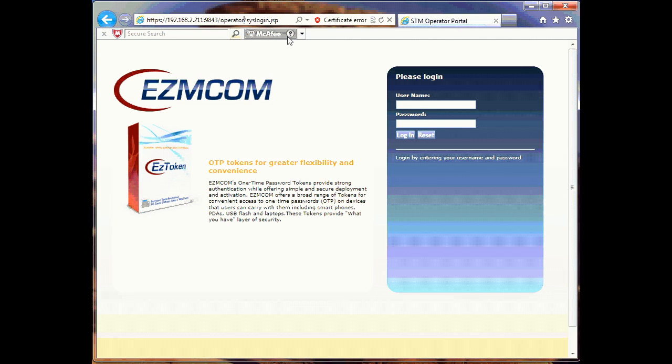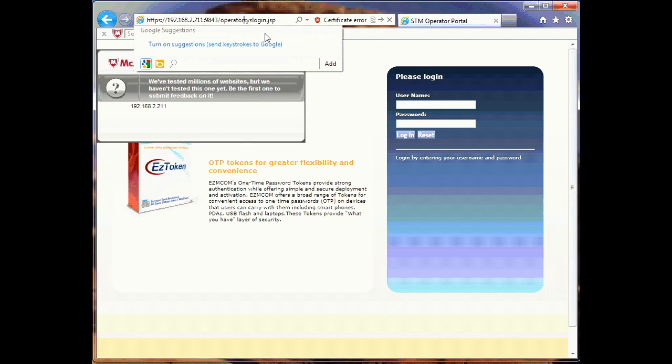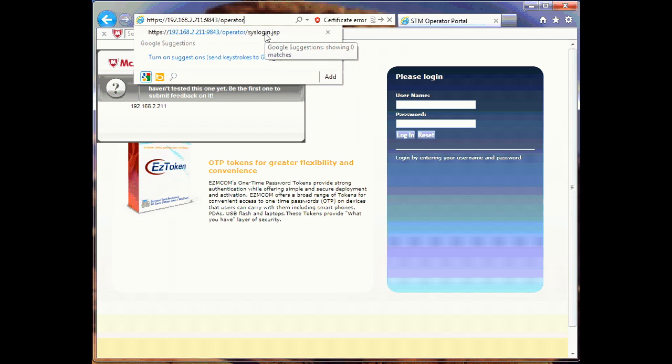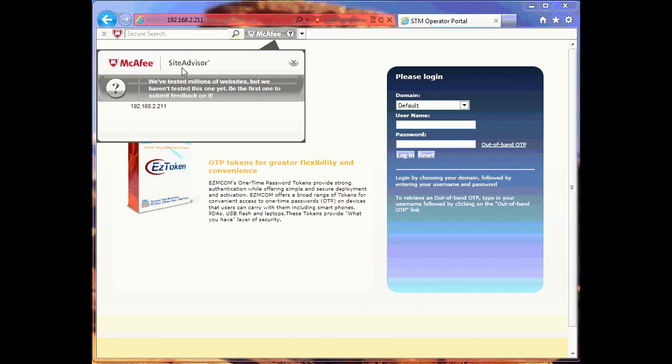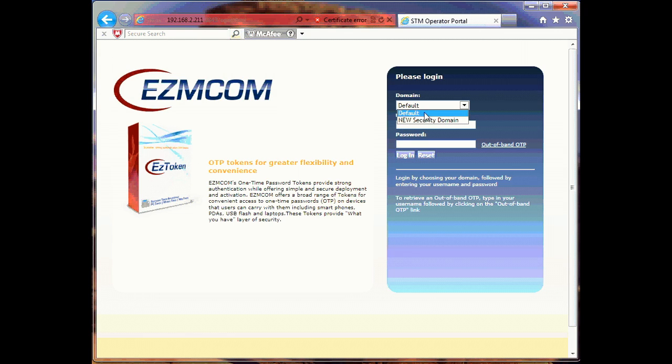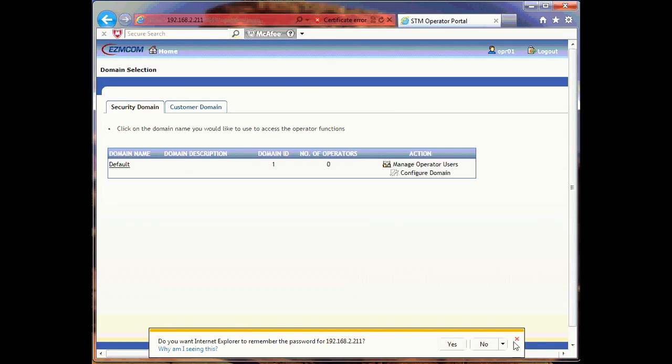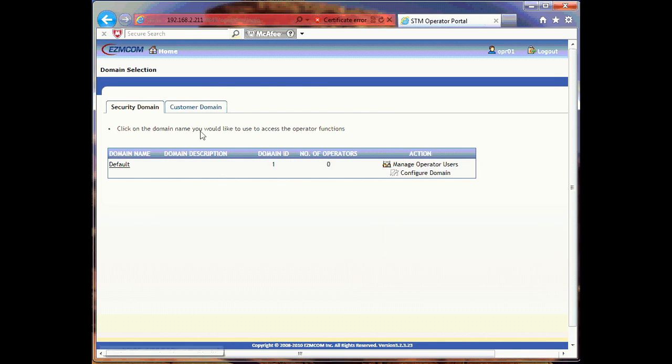These super operators can now log into EzIdentity to start their activities. If there are more than one security domains created, each super operator has to select their domain name from the drop-down to log into the portal. The URL for super operators is a different one. It is accessible at https://IP address://9843/operator.